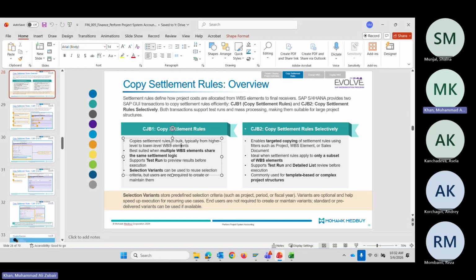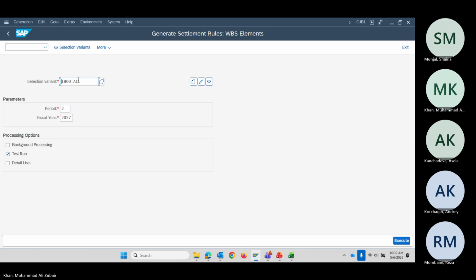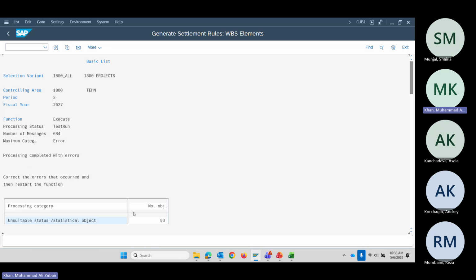So this settlement rule is for the collective, for the whole company. You can see that there is no option for any project selection or definition of WBS. So if I select this one, it will check all the projects. I just ran it, and it checks all the projects in WBS, and 93 objects were found, and it has all the statistics and other details.